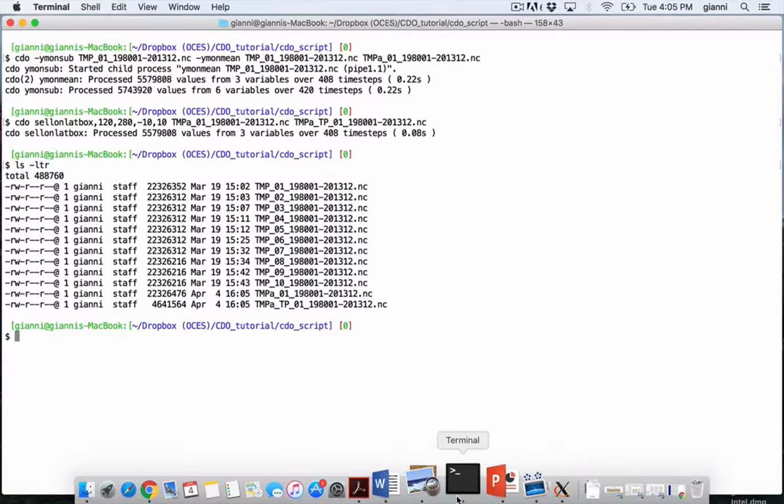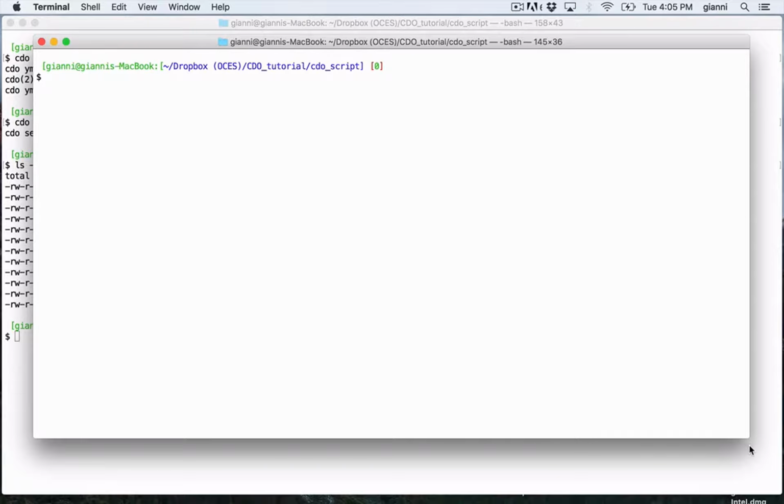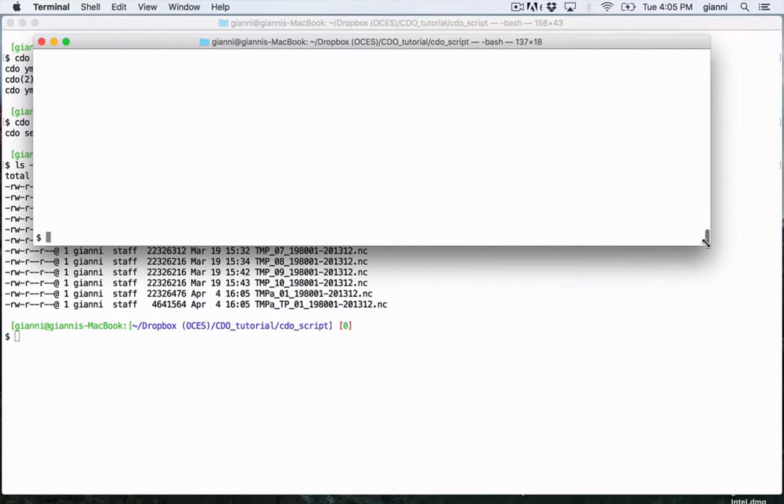I will open another window since I want to be able to see the name of the file we are going to work on. So, the script I want to write, we call it CDO_pp_preprocessing.sh. And to edit this file, I'm using the editor vi. You can use whatever you prefer.